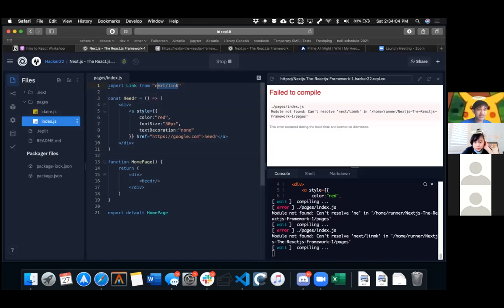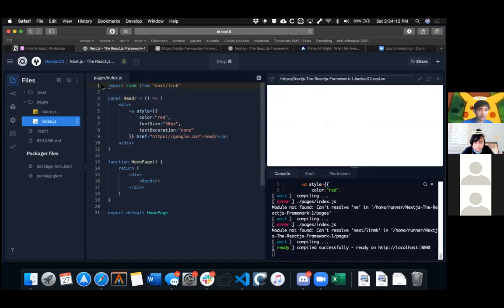It's the same syntax as normal JavaScript. It's ES6. So you use import, then whatever variable you want it to be stored in, but I just call it link. You can call it like Shrek Lover 69 or something. Then from, and then you have your string, and that string is next/link, and that's the package you're importing it from.